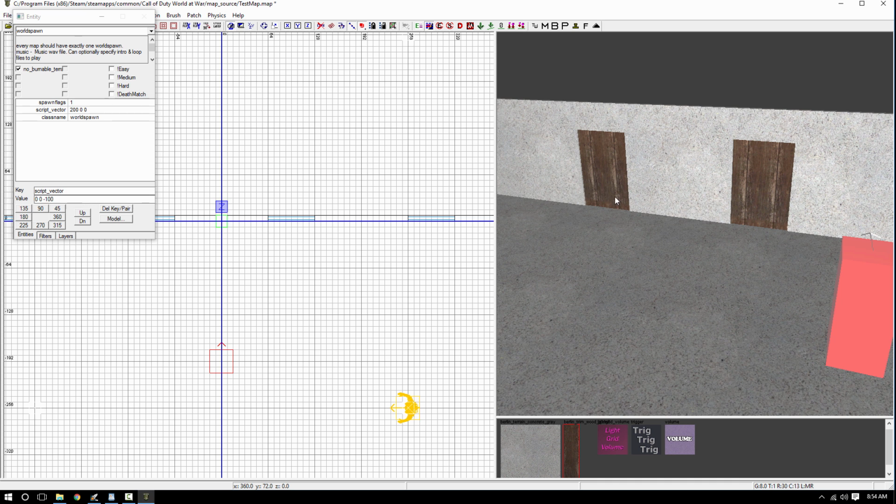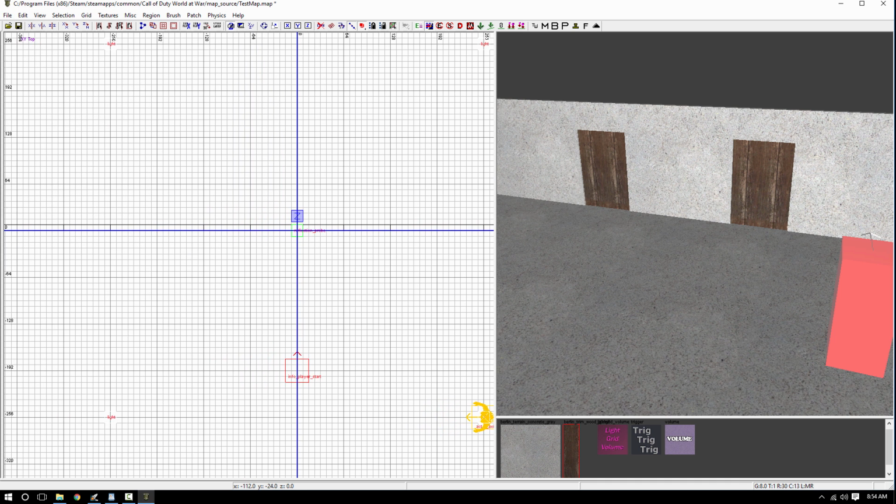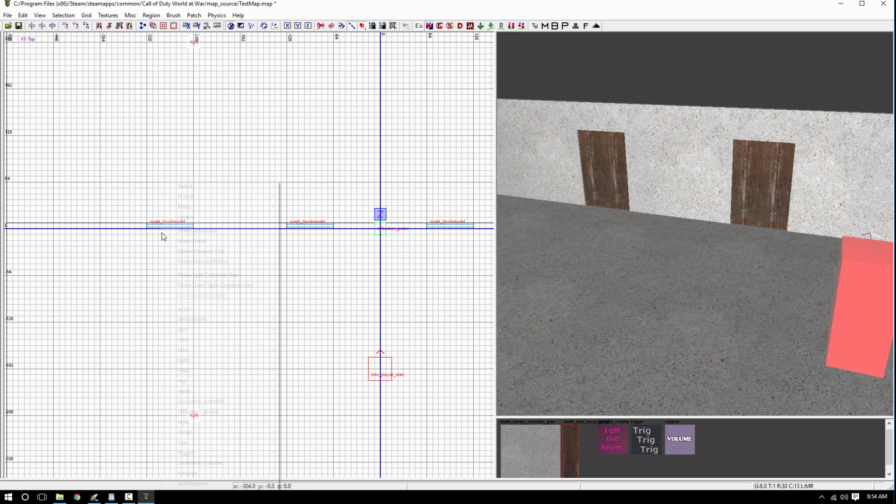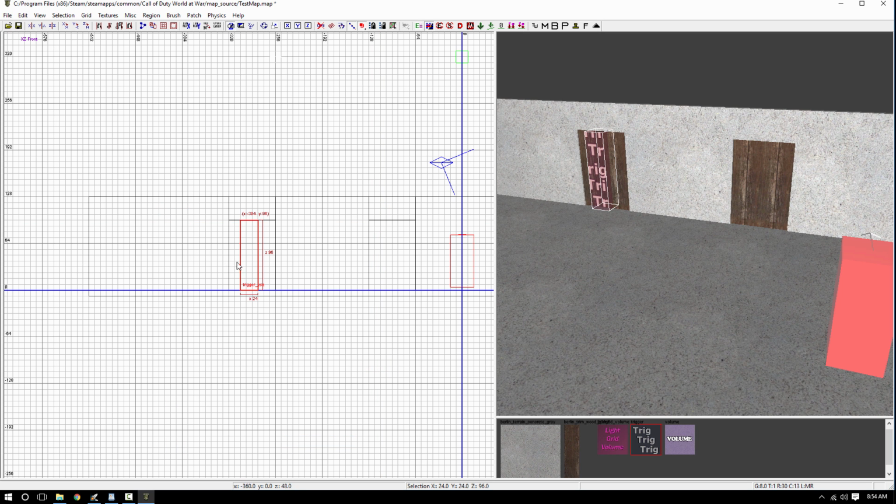Now it's time to actually trigger this. So what we're going to do is find the first door. We're going to right click, go to trigger, use. This is going to create a little trigger. Now the triggers do not have to be as big as the door.